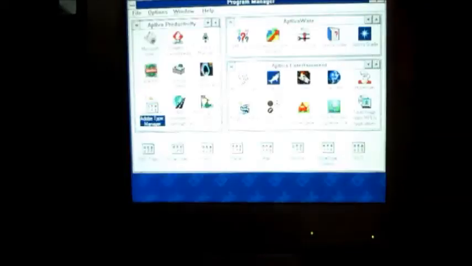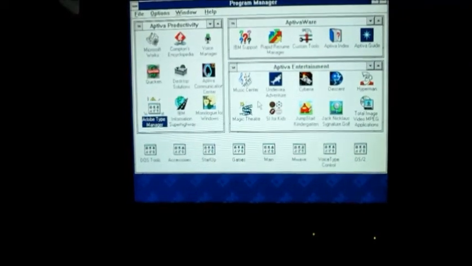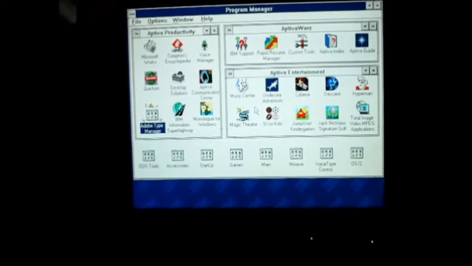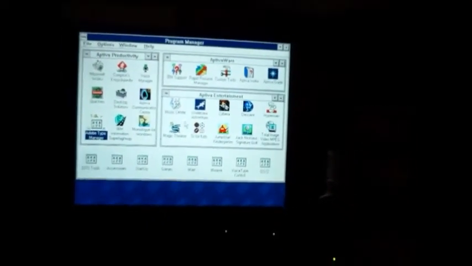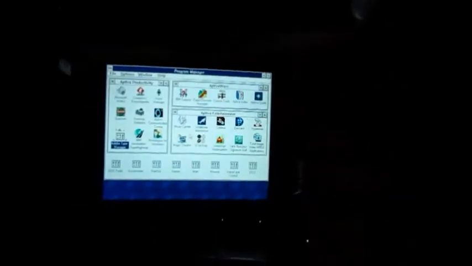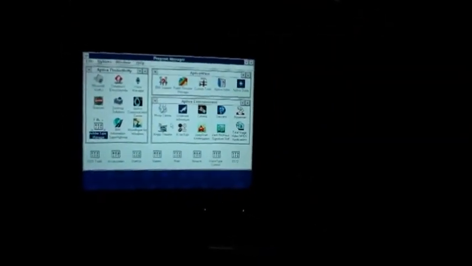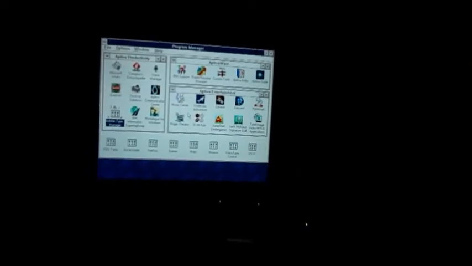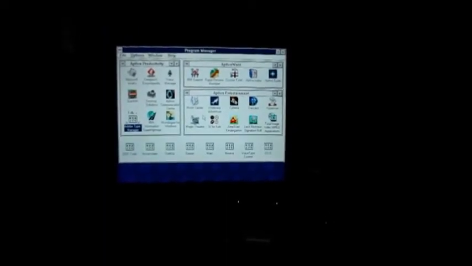Anyways, what we are going to be doing now is running the Aptiva update CD, or service CD, which is part number, focus camera please. Okay, hold on. There we go. 75H9301. It says CD insert, but that's for the Windows 95 autoplay feature, and clearly this is 3.1. Pull the master CD out, it's still in the drive. Now I just took it back out.